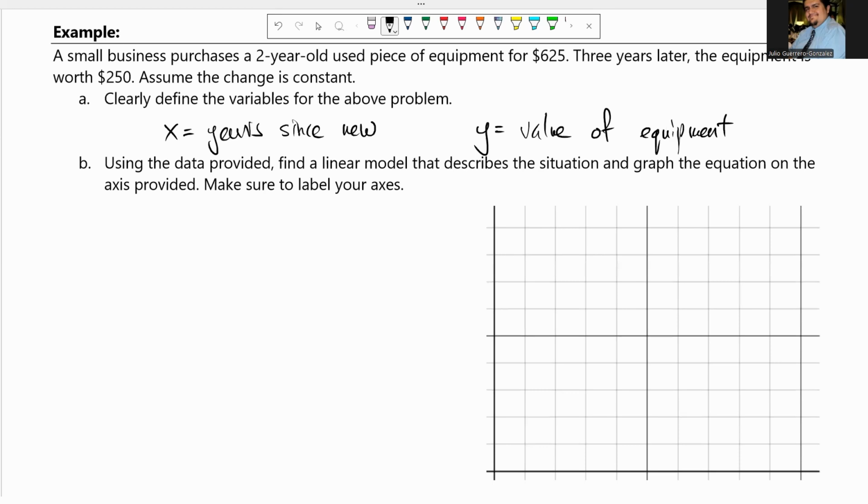It doesn't look like we're given 4 values, but we are, okay? The first set of values is this, 2, 625. That's at 2 years, the used piece of equipment is $625. And notice how they're set up, X, Y. Okay. 3 years later, the equipment is worth 250. That is going to be 5, comma 250.